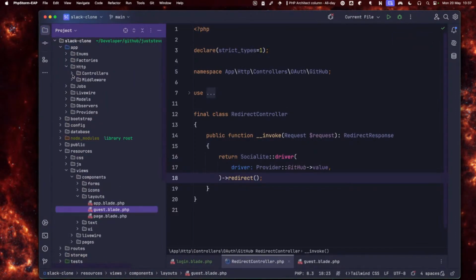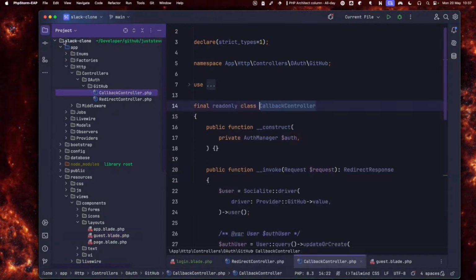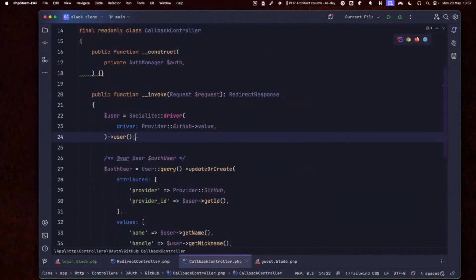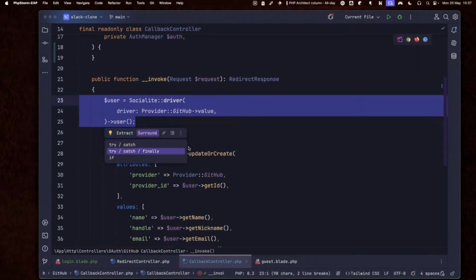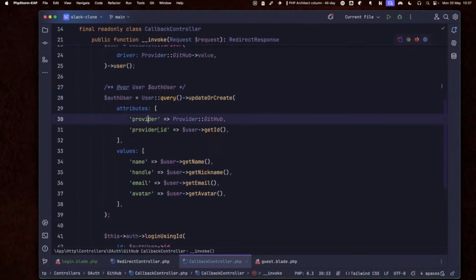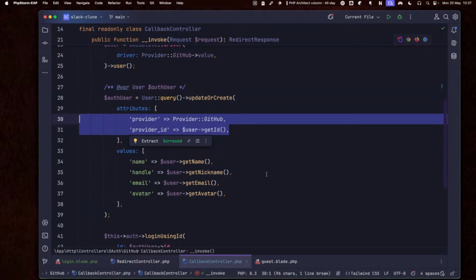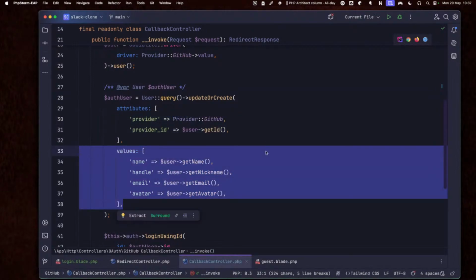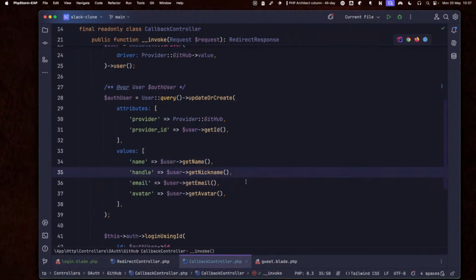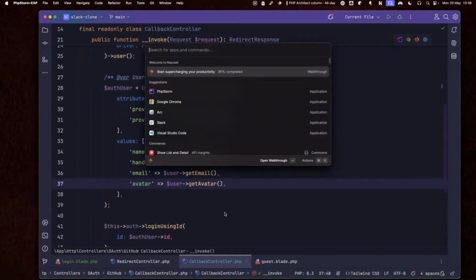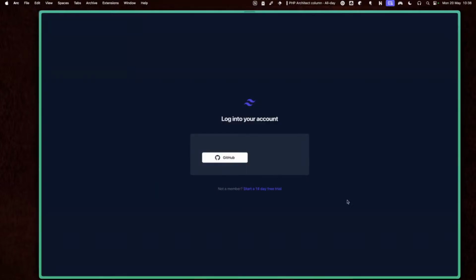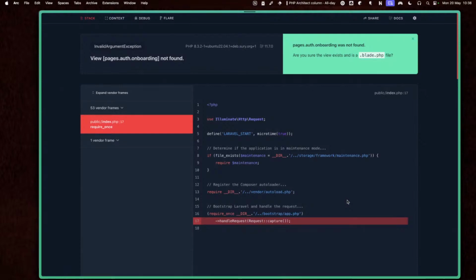Then if we come down to our callback, let's just point it. We get the user, we then update or create based on the provider and the provider ID being the default values. We then update the user in case they've changed their email, their name, their nickname, or avatar, and then we just log them in and redirect to the home. All straightforward. So now if we come back to Arc, click, let's see what it does.